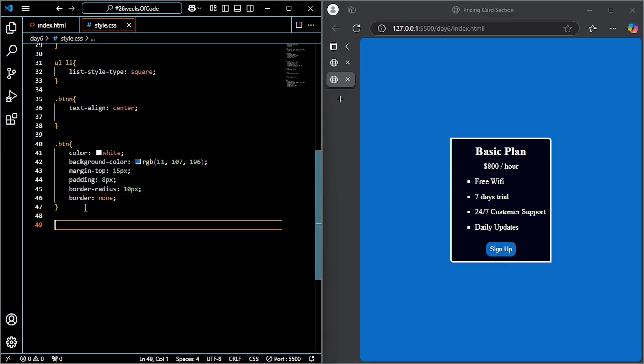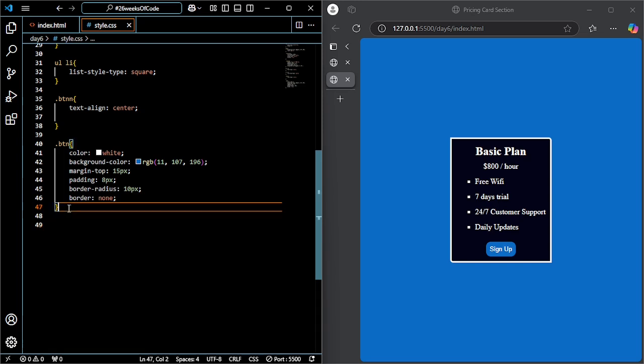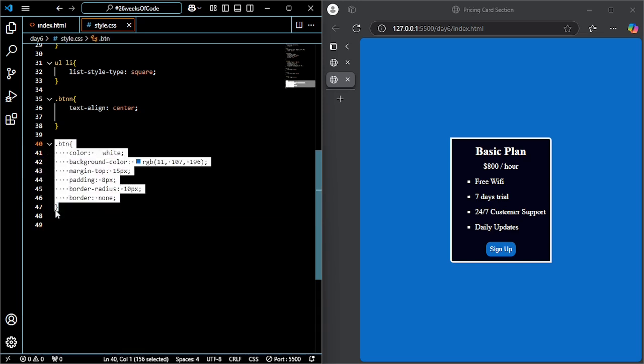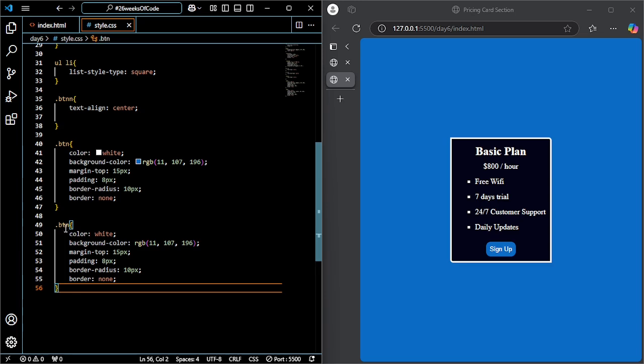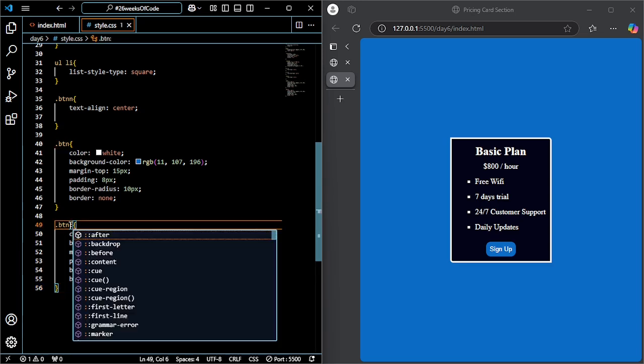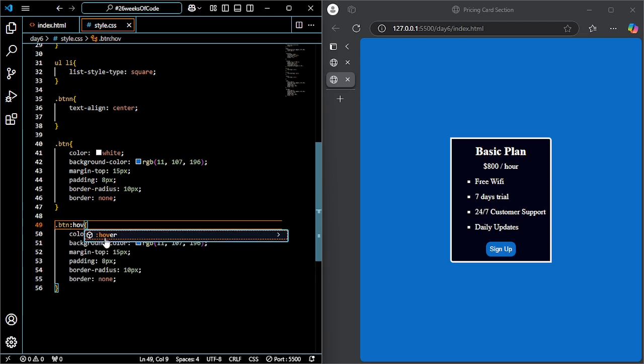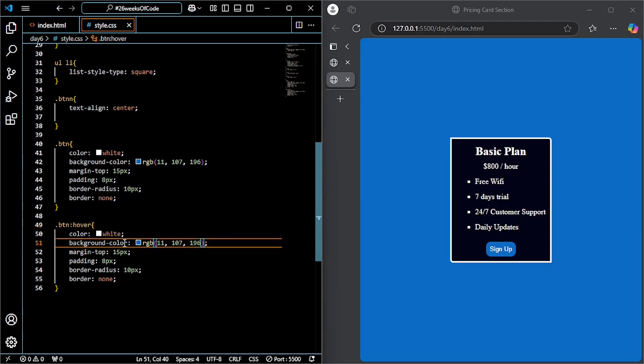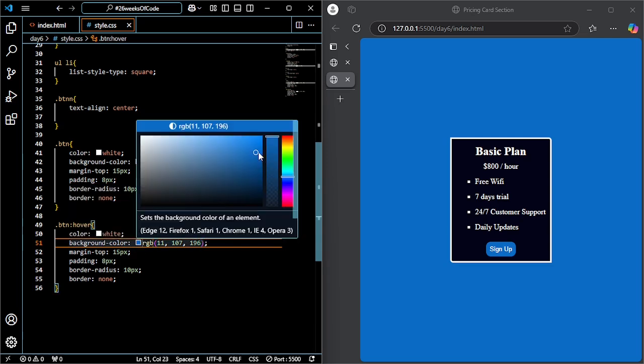Okay, let's just do one more thing just to make the button look somehow cool. So let's copy this again. So I'm adding hover. That means once my mouse passes through the button, what should happen? First of all, I want the background color to remain the same. No, I'm going to make the background color change.